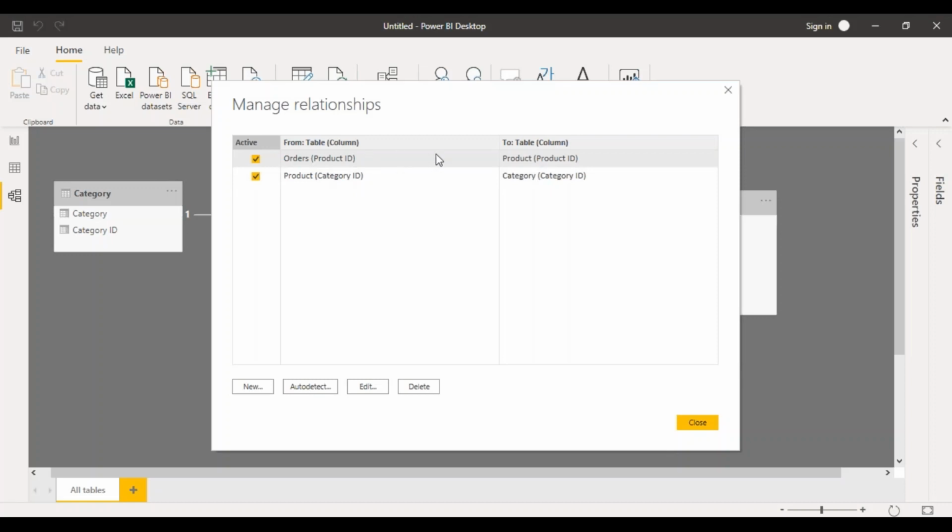So we already have a relationship between the orders and product on product ID, and product and category on category ID. Now you can see the different options over here. We can edit these relationships, make them on a different column probably, or make them inactive. We can even delete these relationships if we think they are not right for the visualizations that we want to do. And then there's an option to auto detect as well.